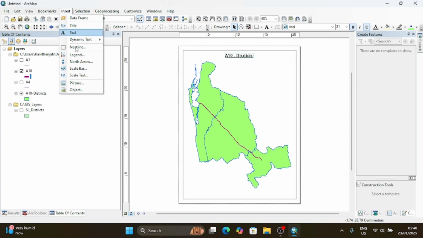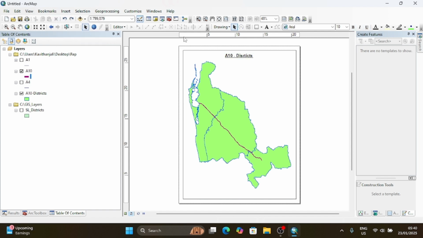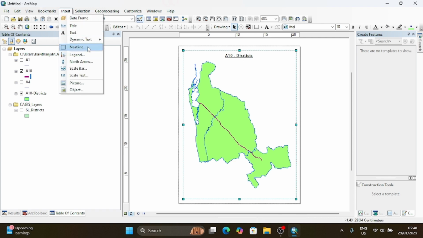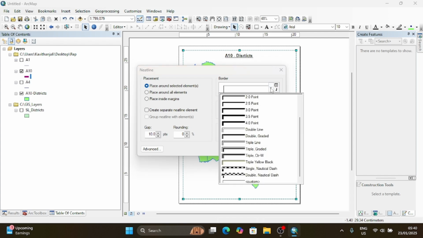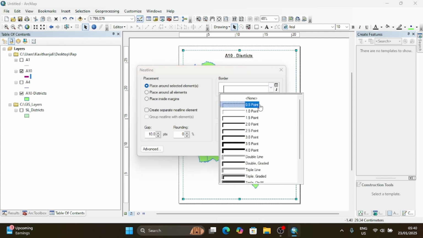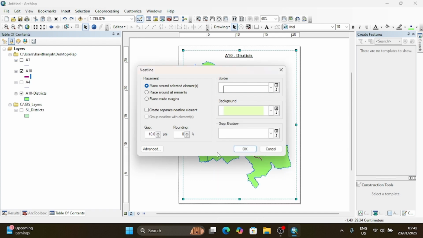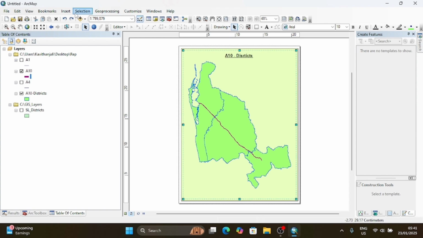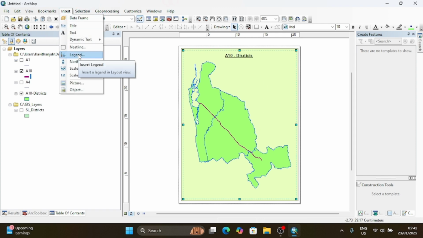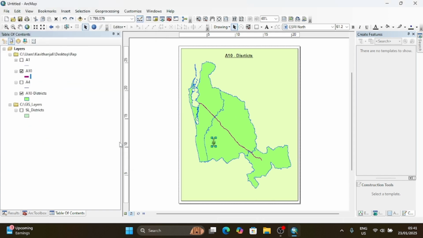Next we'll go with the neat line. You have to select the data frame, which I've previously selected. Go to neat line. If you want a border, you can give the border at different depths, and for the background it's always better to provide a lighter color. I'm just selecting olive and clicking OK. Then we'll add the north arrow. We can increase the size and add it.